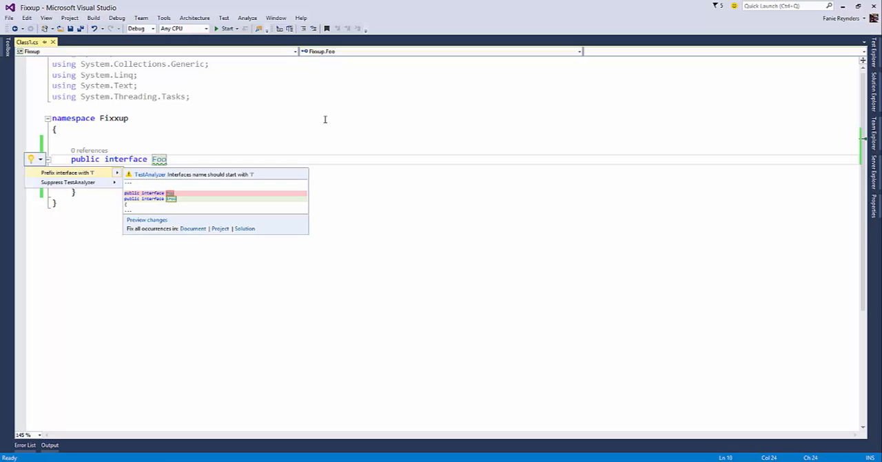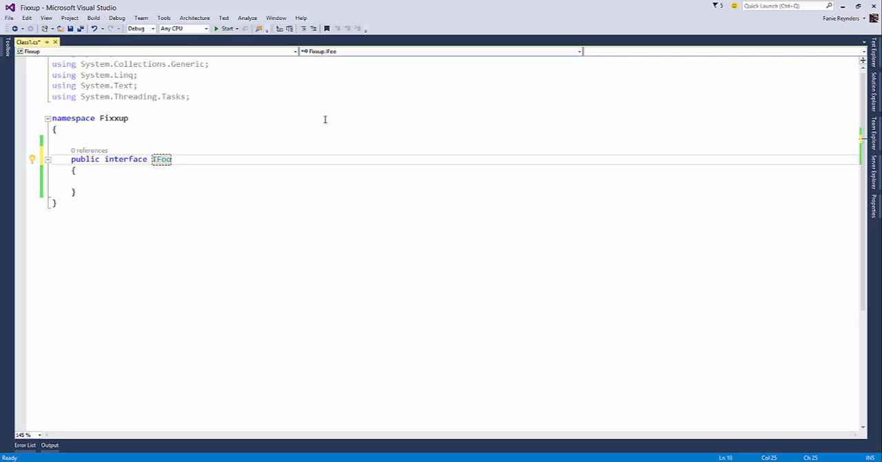So we can go prefix with an I, yes I would like to do that, and it will take the rest of the stuff forward, asking you to refactor even further. That's just one of the small features that you can do using Roslyn.